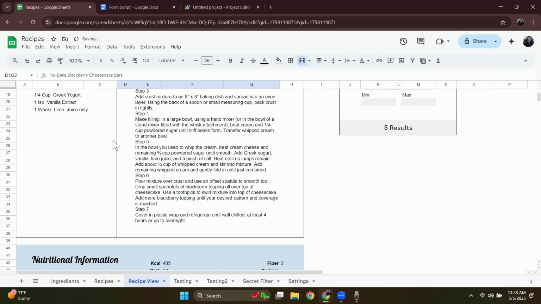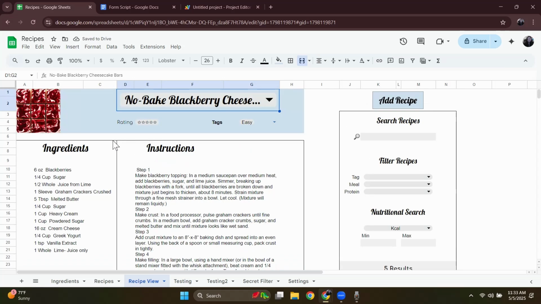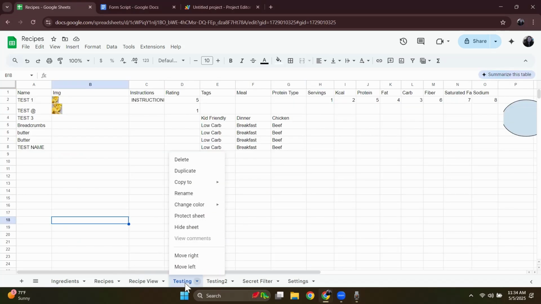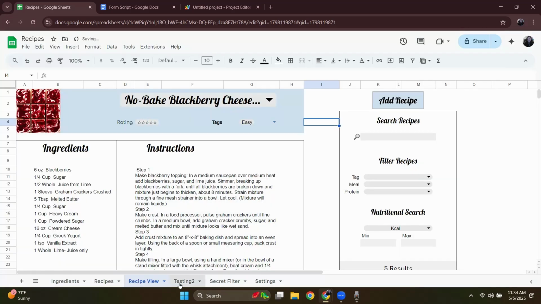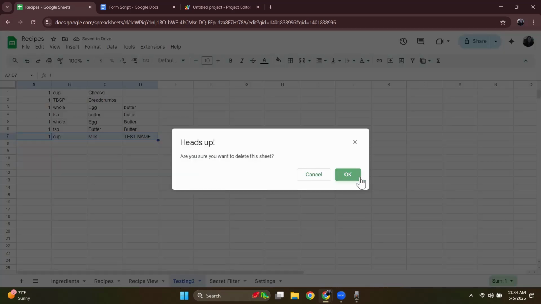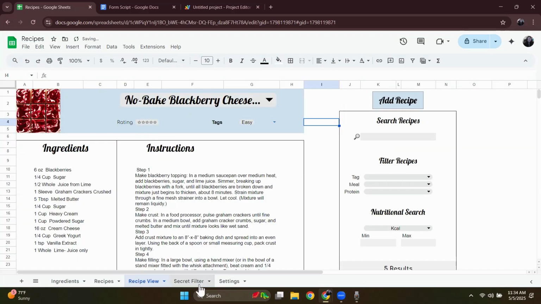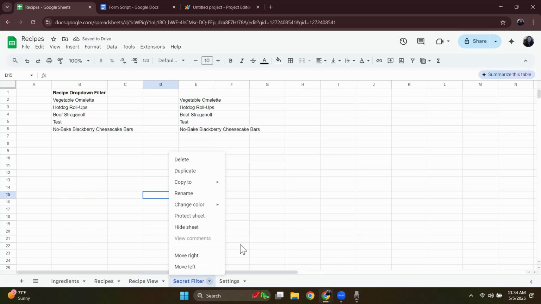With that done, let's clean up our sheet tabs at the bottom. It's starting to look a little crowded. Right-click the Testing tab and delete the sheet. Then right-click Testing 2 and delete it as well. Now I'm going to hide the secret filter tab while we're at it. So right-click and find Hide Sheet.